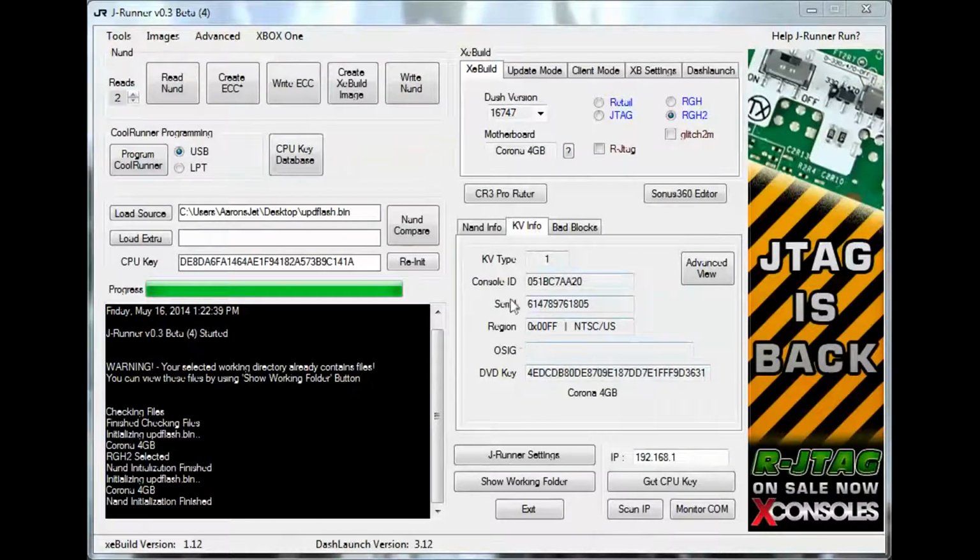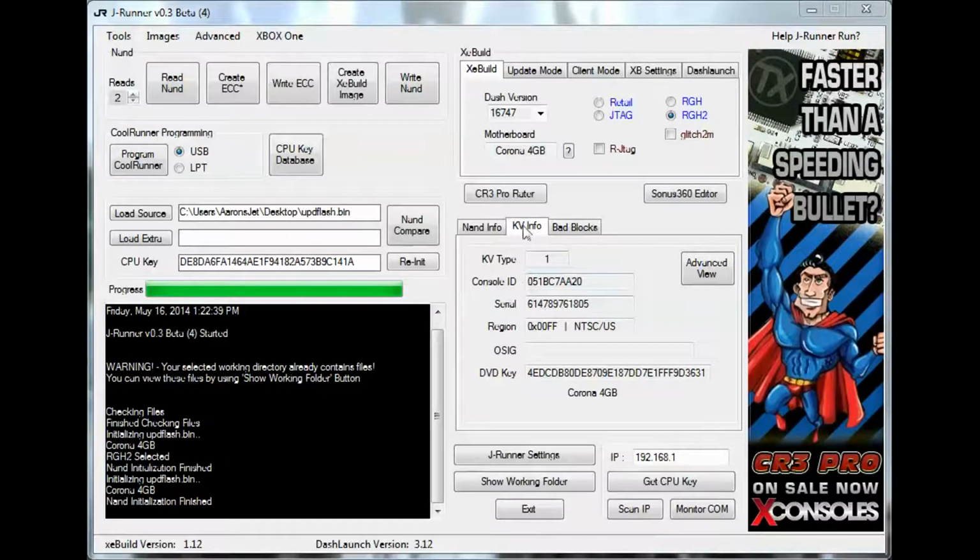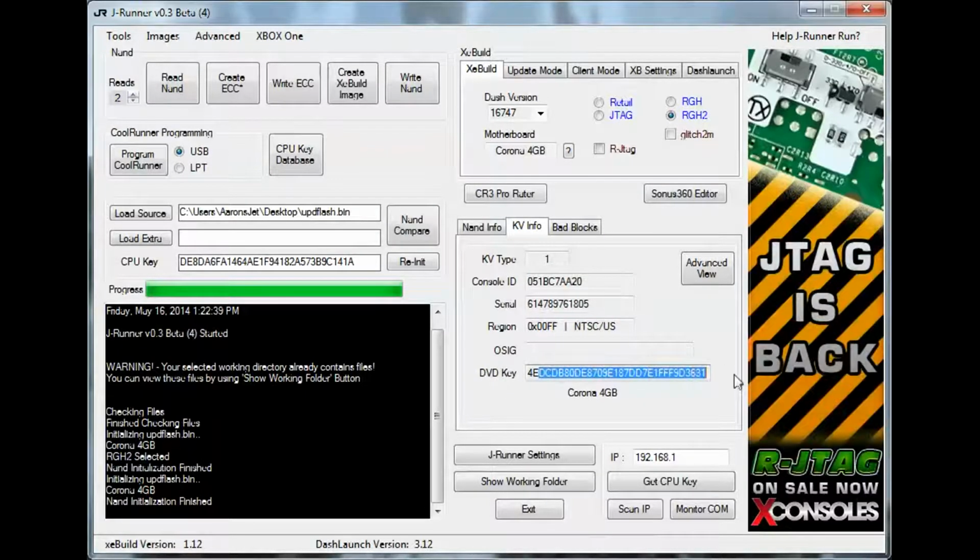Now, the key vault information that we see here is going to be kind of a mix, because the key vault stores the console's DVD drive information. Because that's where the DVD drive information is stored, this DVD key is from the donor key vault rather than from our original key vault.